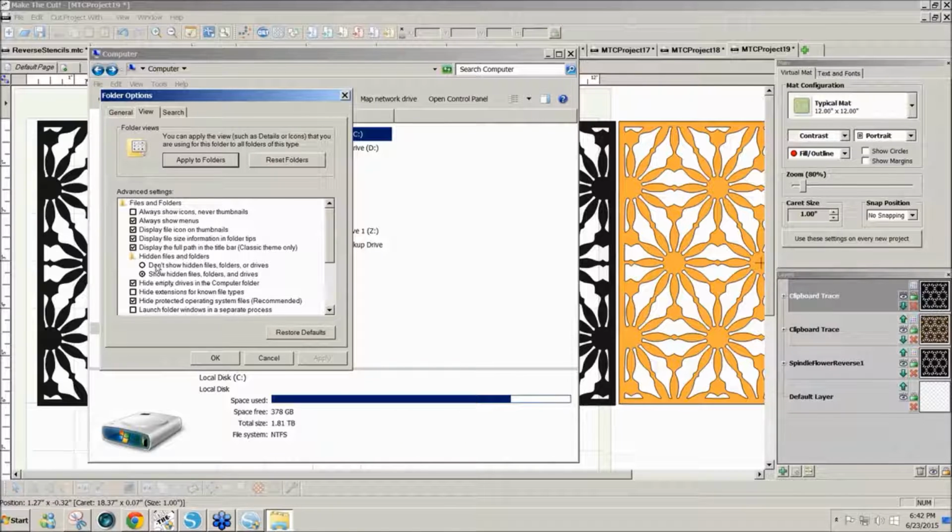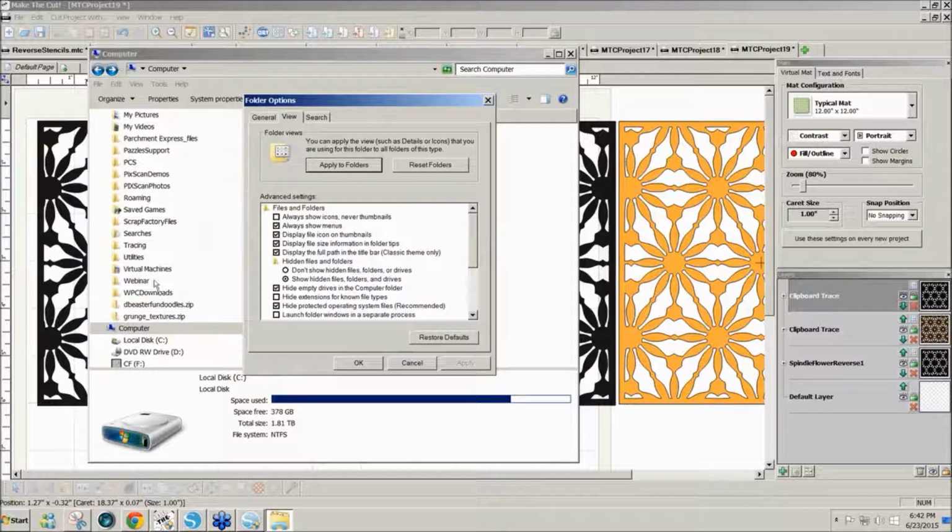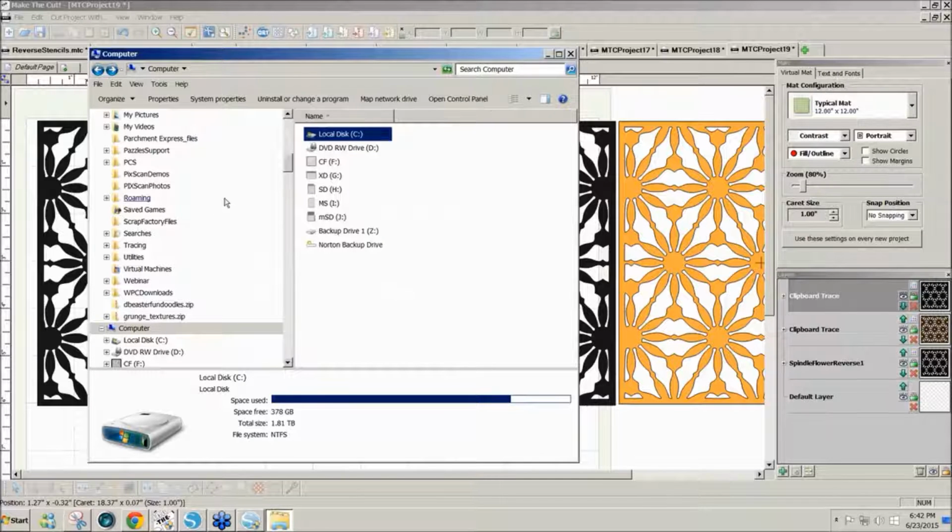So you're going to do what we just did. You're going to go to My Computer, and then at the top where it says Organize, click on Organize, then on View for the folder options. Then exit out of this so they can see it again. Click on Organize.